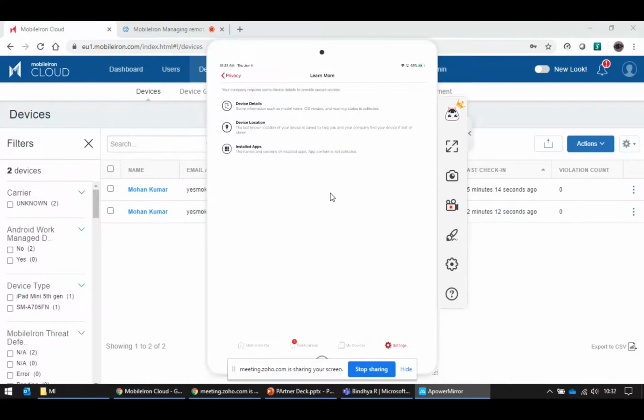Again, device location you cannot enforce on BYOD devices. It will ask for the user's permission, and it's up to the user whether to grant permission or to deny the permission.